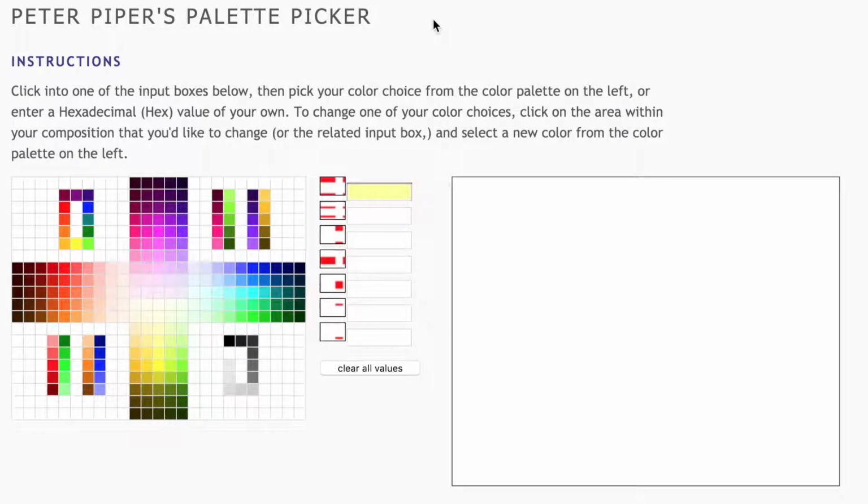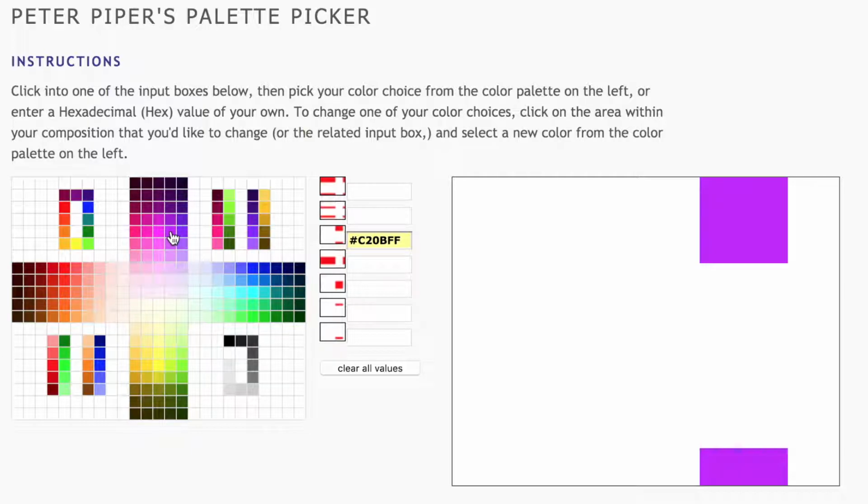Here's a quick look at the Peter Piper's palette picker. So you're going to be creating three compositions, and the way that we're going to do it is we're going to highlight one of these areas over on the right hand side, which indicate which section of that white square to the side is going to be colored, and then we're going to pick a color over here.